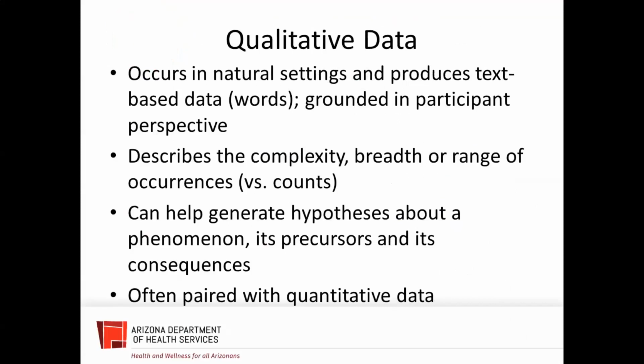Qualitative data should occur in natural settings and produces text-based data, or words, grounded in participant perspective. It describes the complexity, breadth, and range of occurrences, can help generate hypotheses about a phenomenon, its precursors, and its consequences, and is often paired with quantitative data.